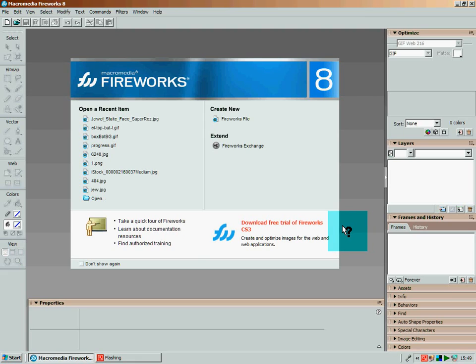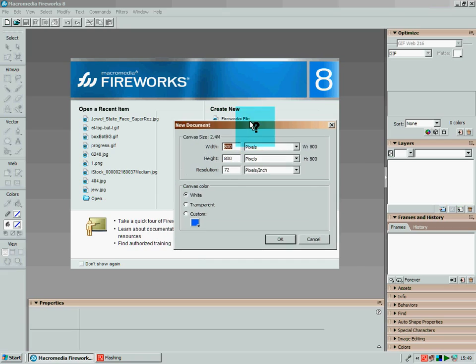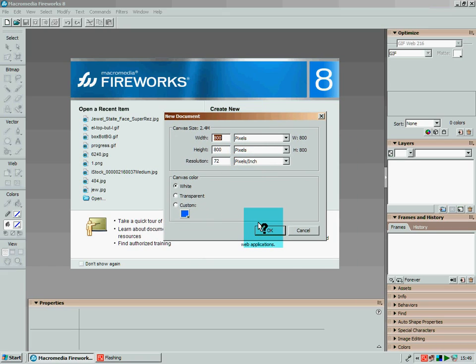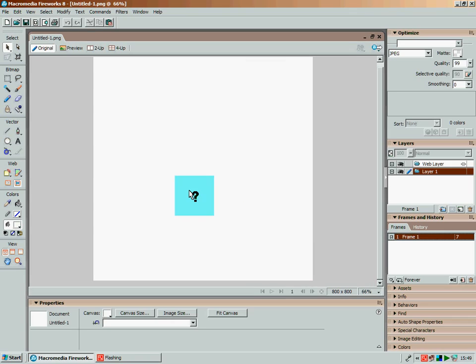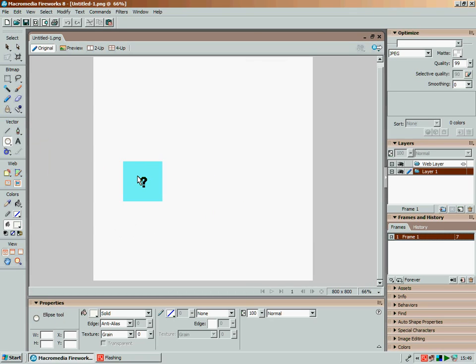Today we're going to make a translucent 3D sphere. To do this, firstly we need to open a file. So go to Fireworks file, 800 by 800 should be fine, with a background of white. So open it up. First thing we need to do is a circle.